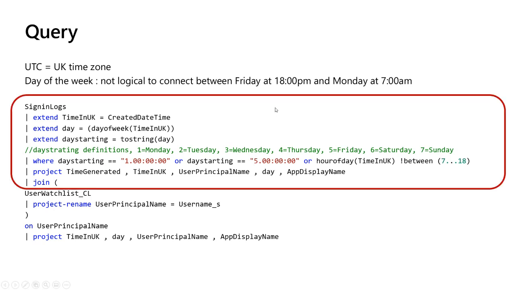So if we break down the analytic, we can look at the sign-in logs, and we can look at when those sign-in logs occurred. So we have here a day-of-week definition: Monday is 1, Tuesday 2, 3, 4, 5, 6, 7, as you can see. And we can also look at the time zones. So we're basically saying that if they're logging in and it's not between Monday through Friday and between 7 a.m. and 18:00, then that's going to be our concern. Those are the ones that we want to look at.